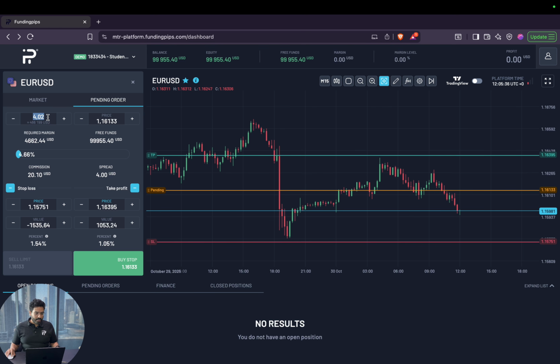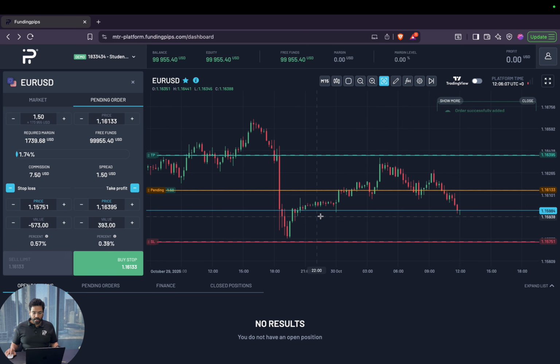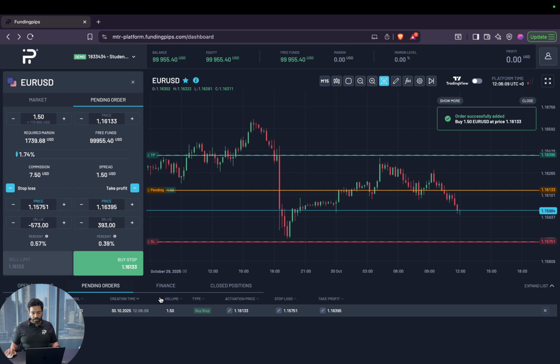So I will select 3 lots here to keep my risk under 1.5%. Or if I even want to go lesser, I will simply go with 1.5 lots to keep my risk around 0.5 to 0.6%. I can simply select buy stop, and it will ask me for a confirmation, which I can select as yes. If you are someone who wants to do quick trading, you can also turn off these trade confirmations. But I want to be a safe player, so I will always keep this option on.